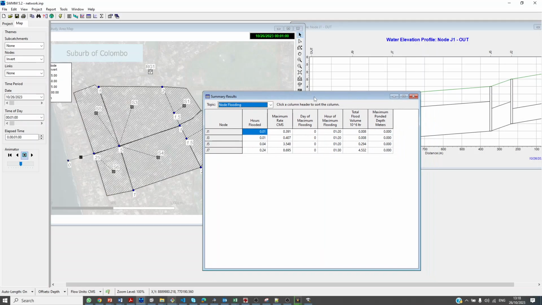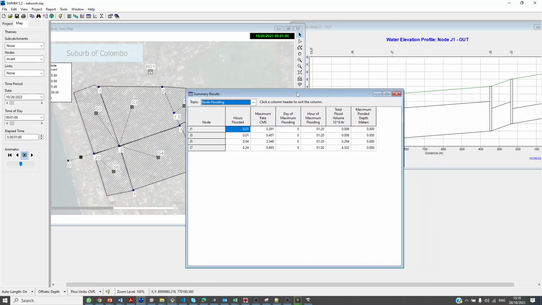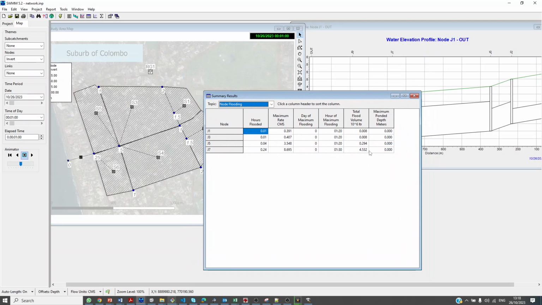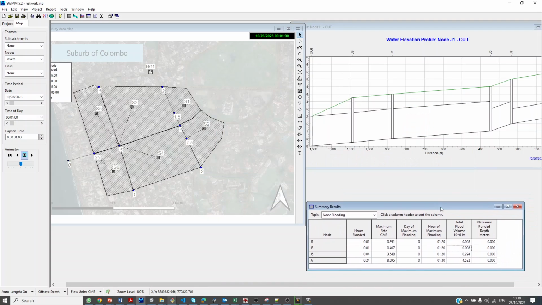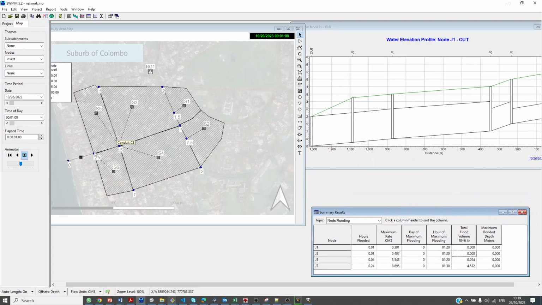Okay, let's move further and try to reduce these flooding events, especially at J7. We can see there is a significant volume of flooding happening. J1 and J3 I would ignore because these are very small values, but J5 and J7 we have to investigate further. So, to make it easy, I will just keep this as it is and create the graph of flooding of these locations.